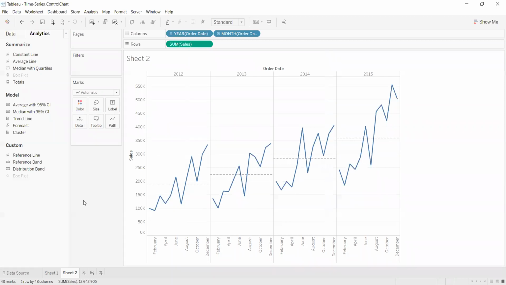Next we need to add a reference band. For the reference band, we need to create a threshold in which we will draw a band from lower limit to upper limit across this pane. Similarly, we want to do that for each and every pane. For that, we first need to define the lower limit and the upper limit. So let's create a calculated field first.